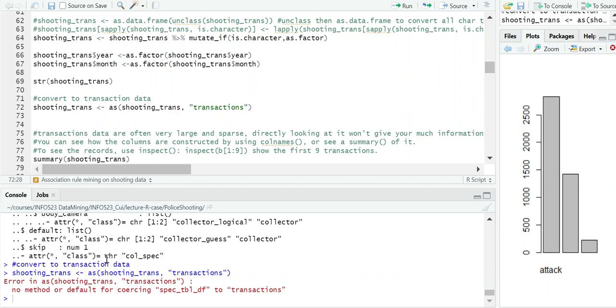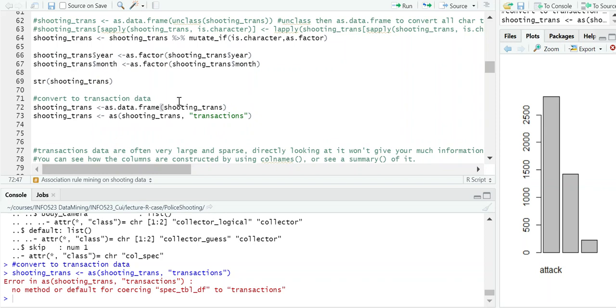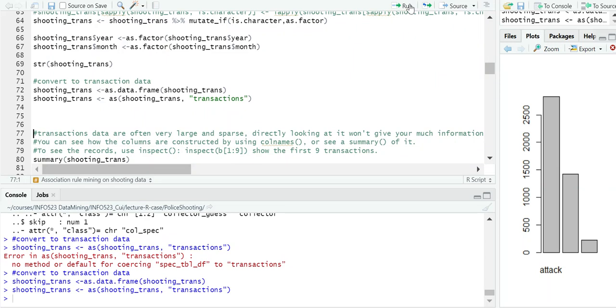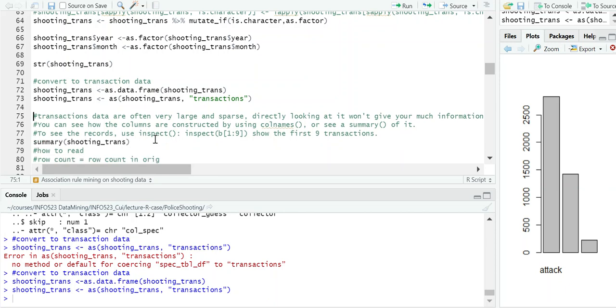Okay, so we encountered exactly the same issue that we had before. Do you remember what the solution is? So shooting trans, let's make it clean. Let's run this and run this. Okay, so now the system is happy. Now we have the transactions.